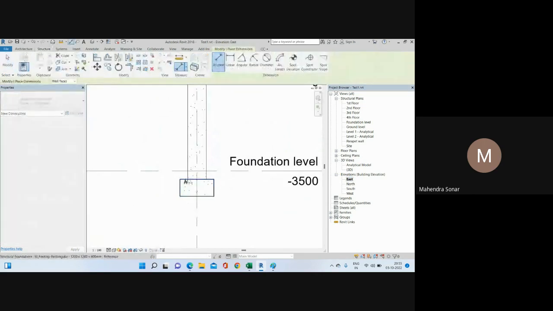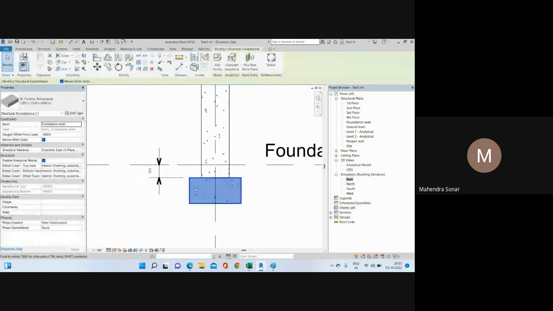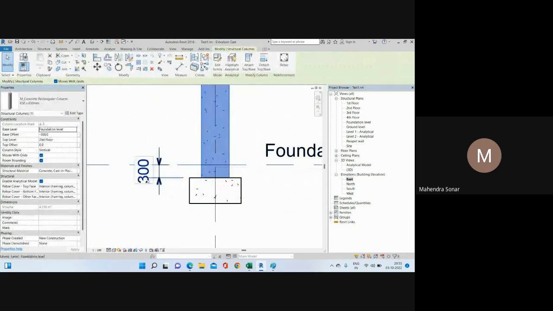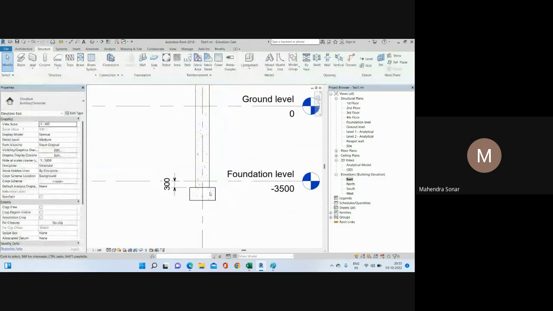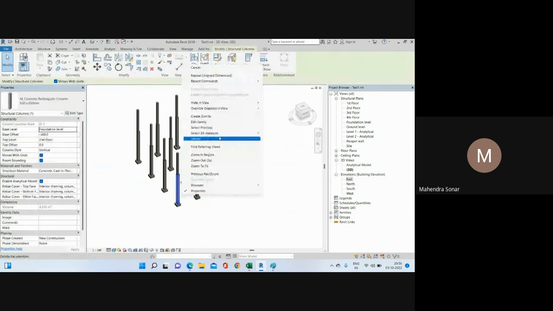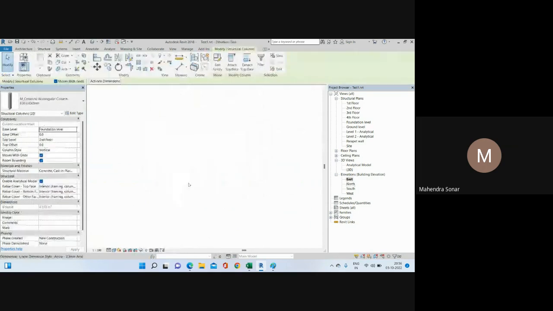If I measure this, you can see. So you don't need to change this footing. You just need to change the base offset, and on the basis of that, this footing is updated. If you want your footing to be exactly at 3.5 level, go again and select all instances, entire project, and just give 0. So all the columns are as they were.